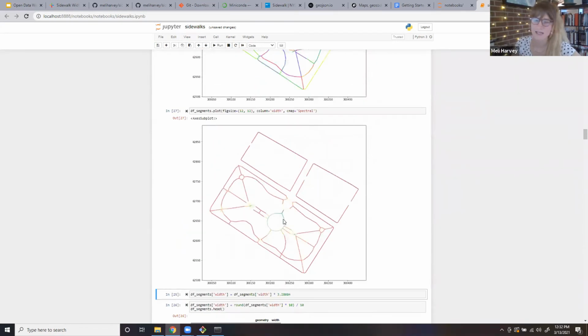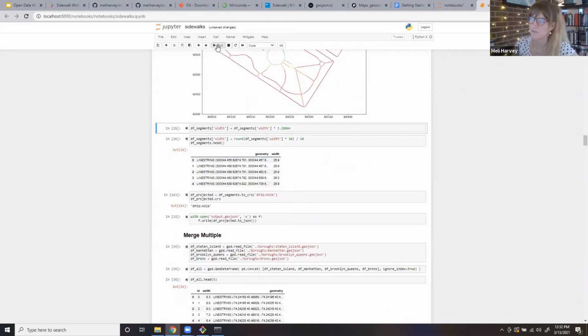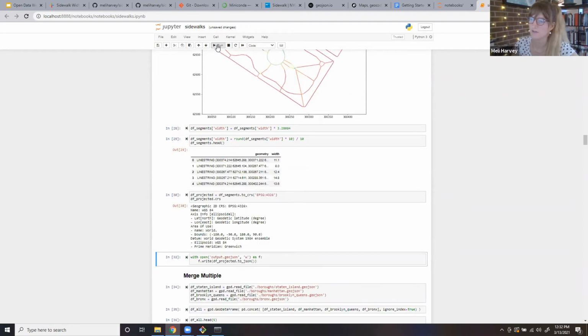Here you can see in this last image something similar to what's in the map, where the sidewalks are colored based on their width. You only need to run down to the 31st cell here. This one actually writes out and saves a GeoJSON, which is another geospatial file format. Essentially, we loaded a shapefile, which is one geospatial format, and we're exporting GeoJSON, which is another format that's a little more friendly for working on the web.